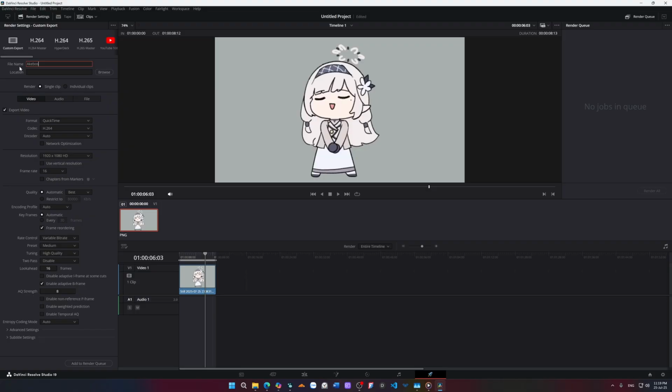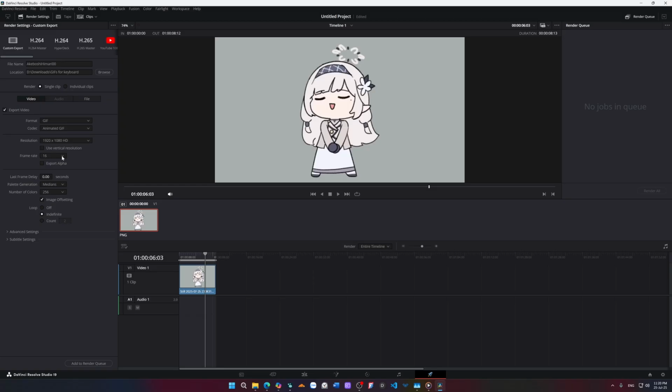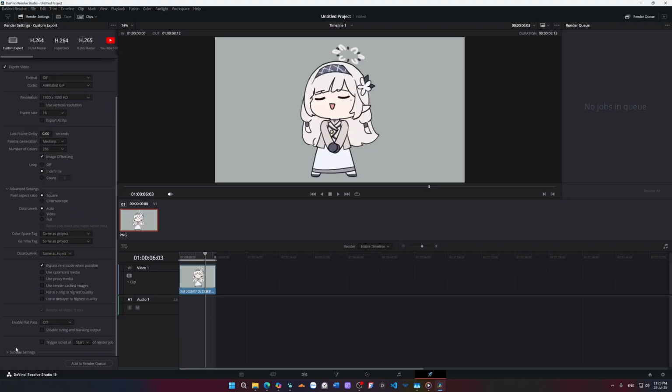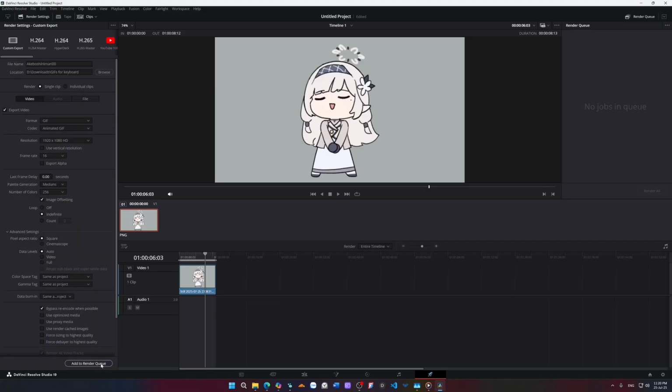Browse the location. Let's choose somewhere that I can extract later. GIF keyboard, copy. Let's put it over here. Right. No. Here. Save. It is in GIF format. Perfect. Codec animated frame. For some reason it doesn't let me select lower than 16, but that is fine, I guess. Okay, let's try it.